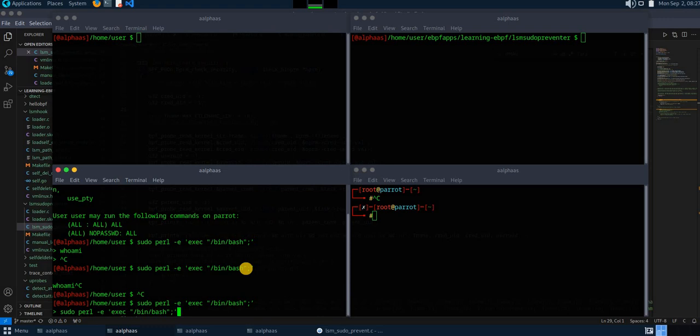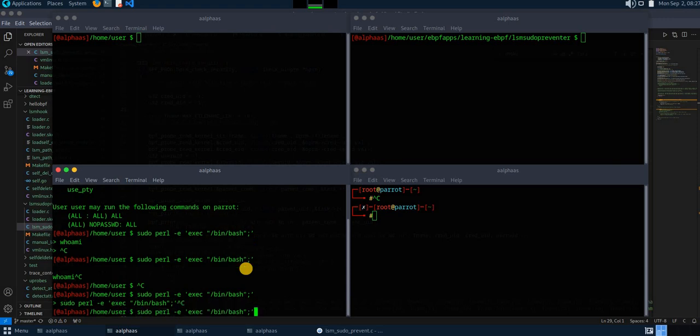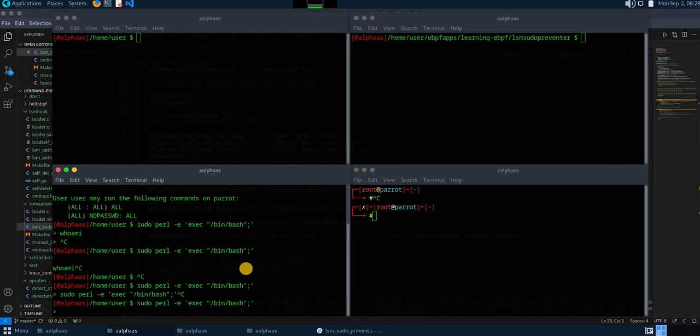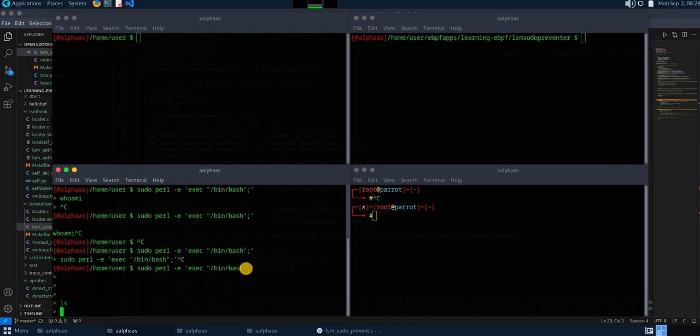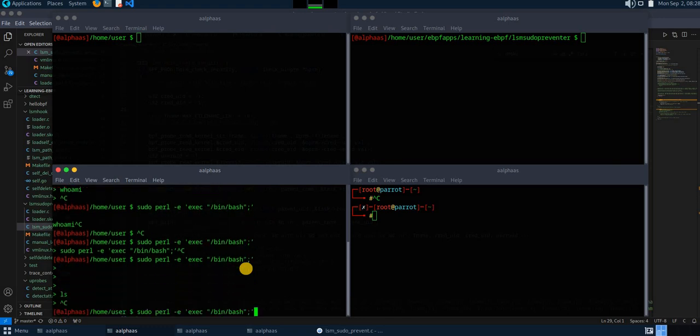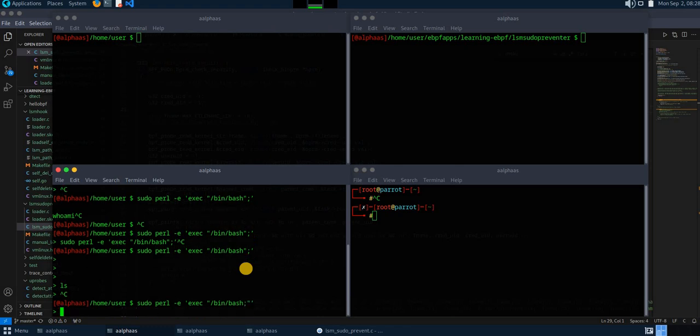Oh, did I make any mistake there? Oh, is there any syntax error on this one? Exec, bash, sudo find. No, there are some syntax issues. Is it like this or no?